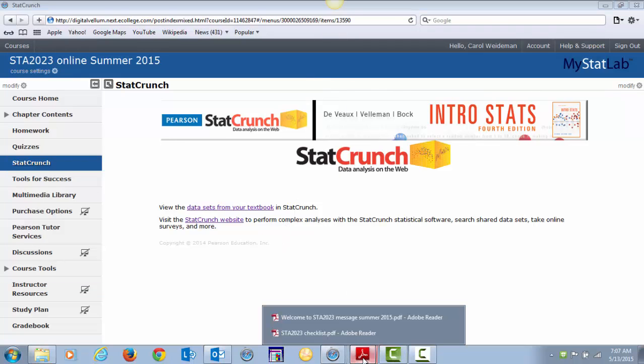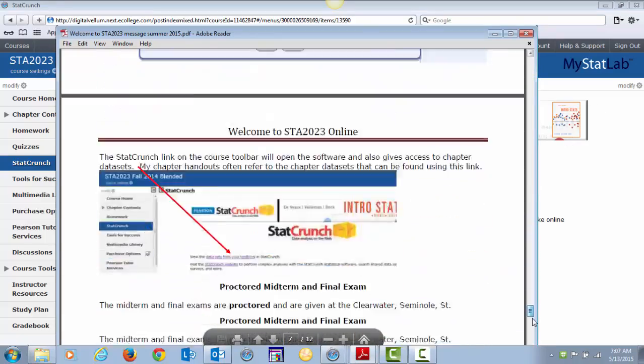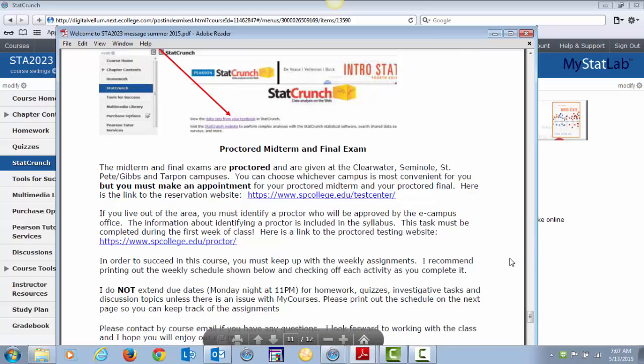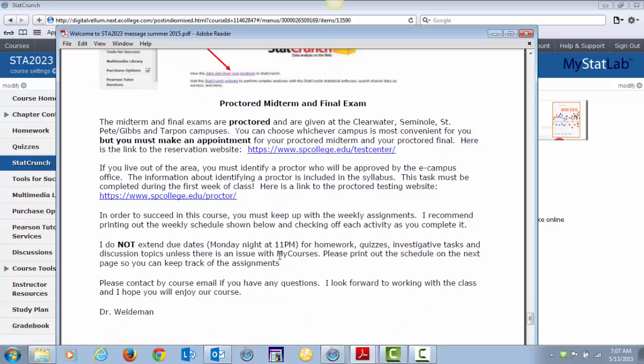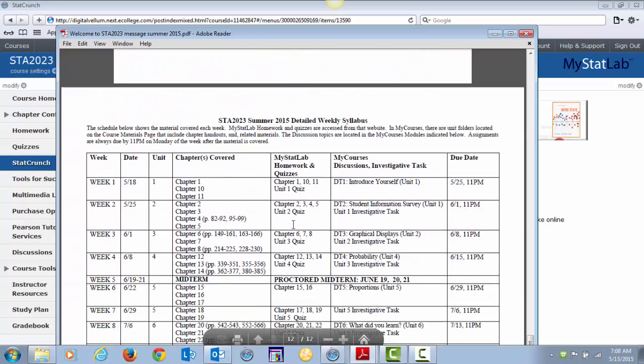All right, let's go back over to our handout one last time. We're almost to the end here. So just bear with me because I just want to remind you that we have proctor testing in this course. You want to make sure you make an appointment for the midterm and the final. Due dates are always on Monday at 11 o'clock. I don't extend those, so you want to make sure that you keep track of the calendar, which is printed right here. I think you should print it out and put it next to your computer wherever you're working. It lays out each week what's due, what the assignments are. So here's what's in my StatLab. These are the assignments in my courses, and then there's the due date for both of those columns.